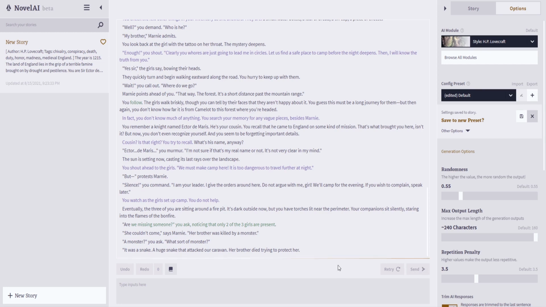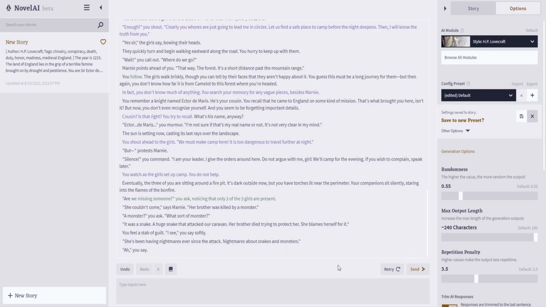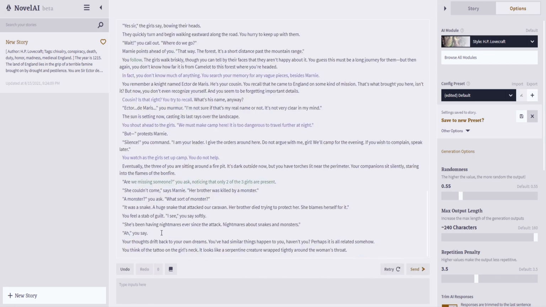I see, you say softly. You feel a stab of guilt. She blames herself for it. She's been having nightmares ever since the attack. Nightmares about snakes and monsters.